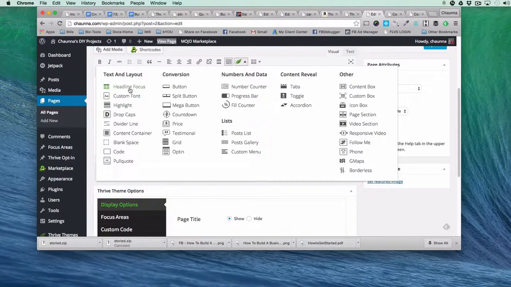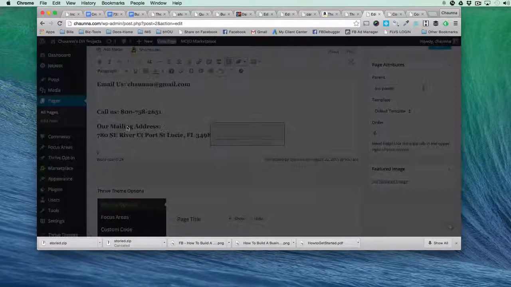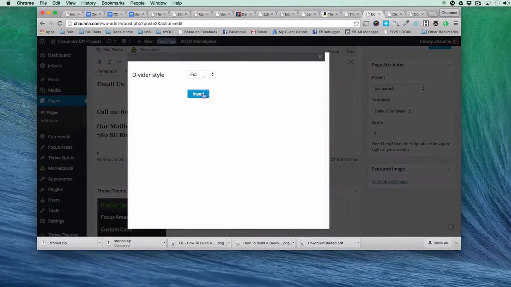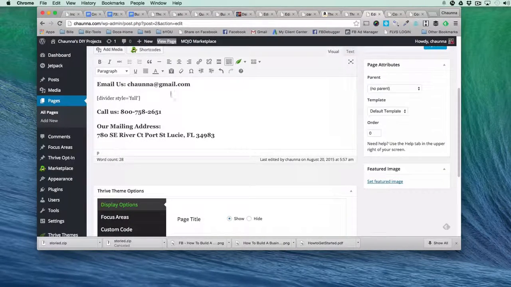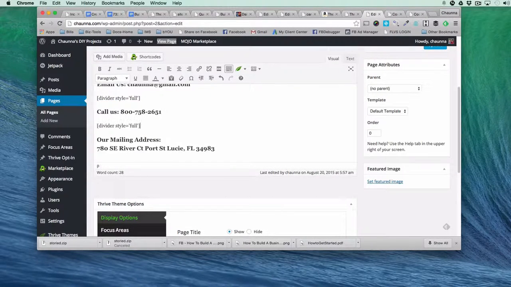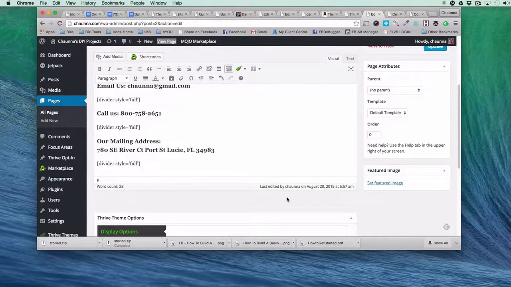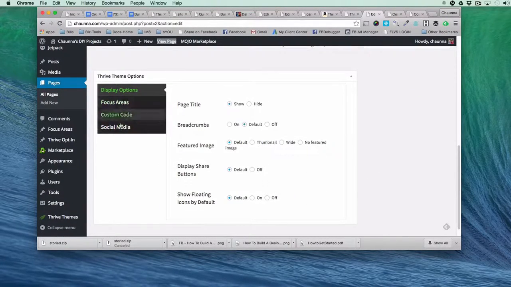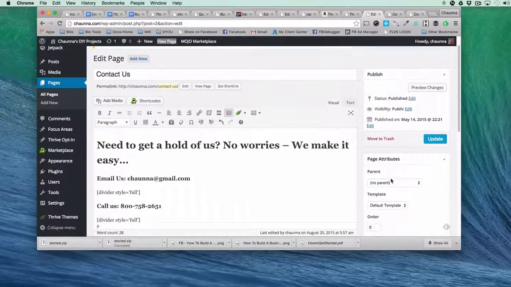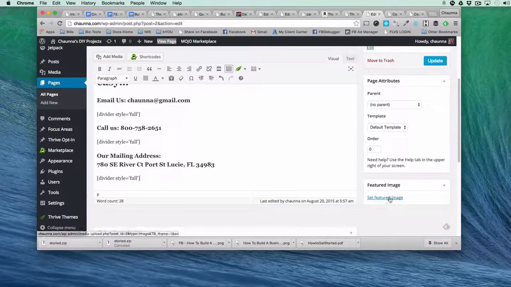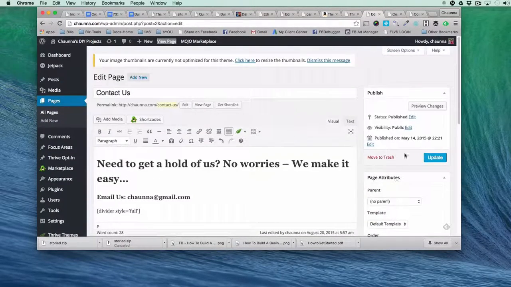But what I'm looking for here is just a divider line. And I want to go across the whole width of my page. So I'm going to take that and I'm going to paste it below each one. All right, so now I have a Contact Us page. I don't need to deal with any of these details. I'm going to leave all this the same. If I wanted to set an image, I would do that here. I'm just going to hit update and then we can go see what it looks like.